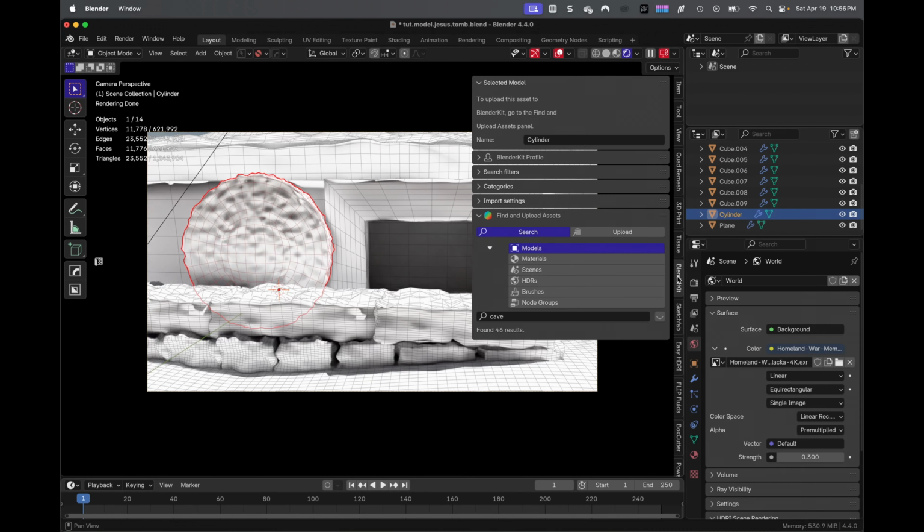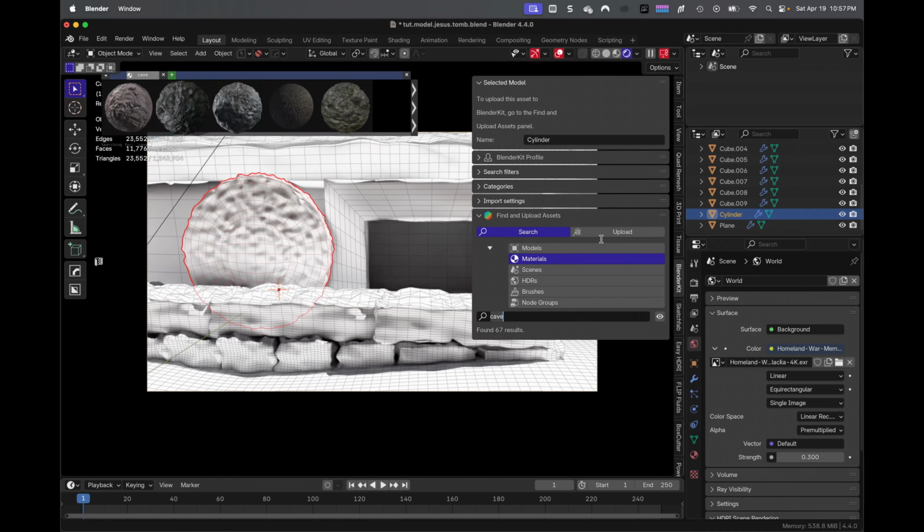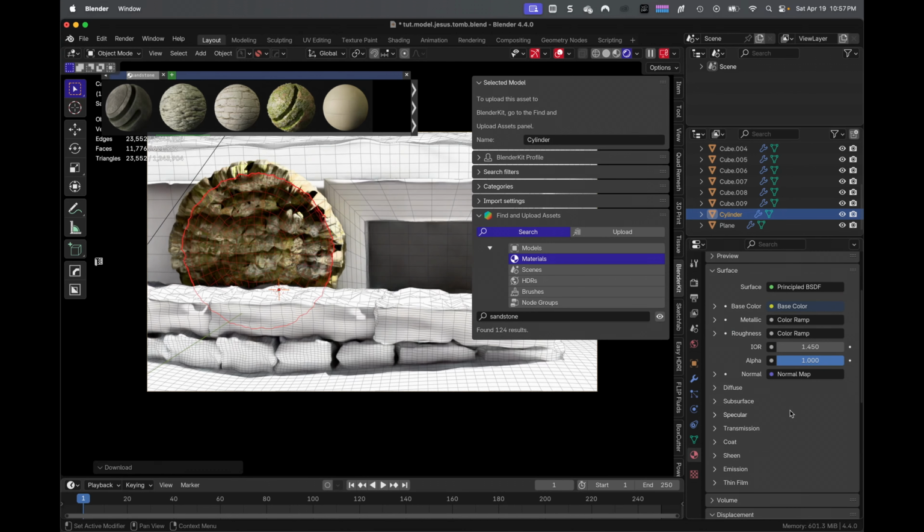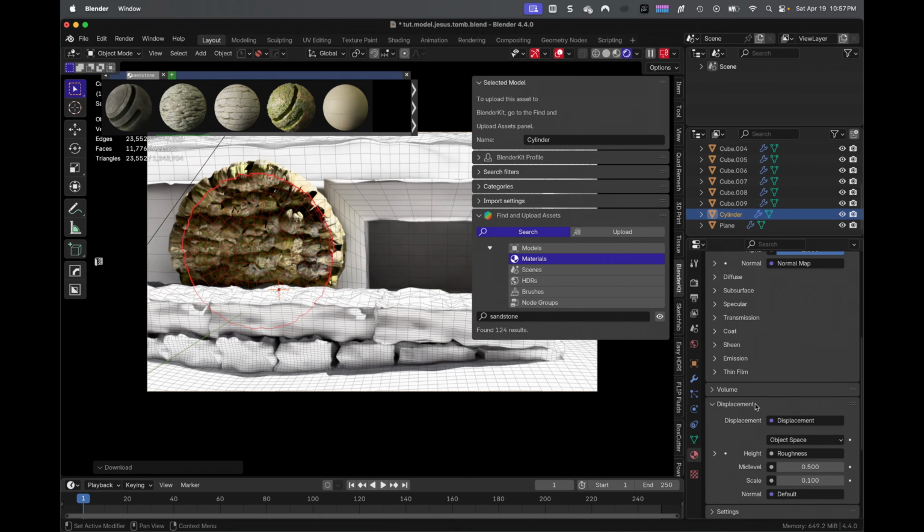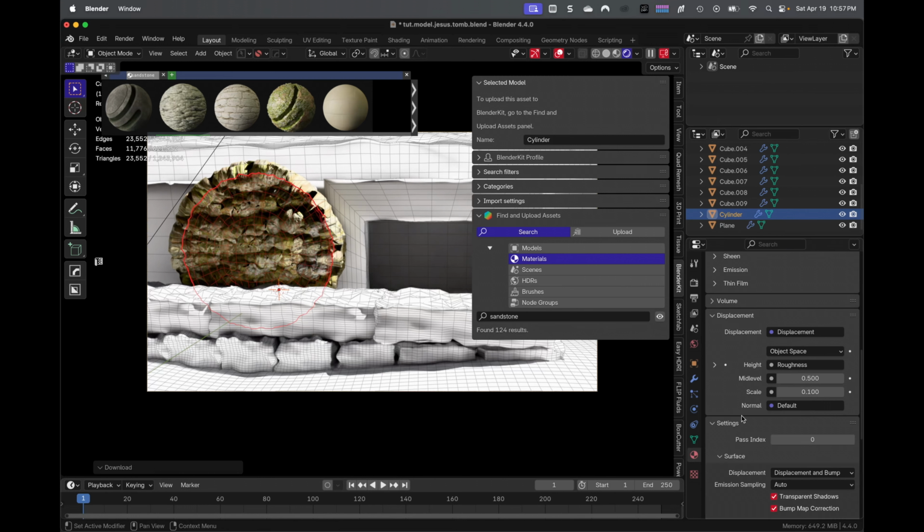So now I'm going to go into Cycles. Going to go in my BlenderKit, because like I said, BlenderKit saves you time. And I'm going to do a search for materials for sandstone. And I like that one, but notice the displacement on it is a bit aggressive.